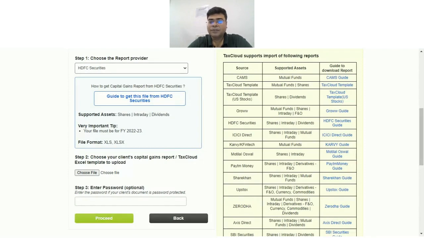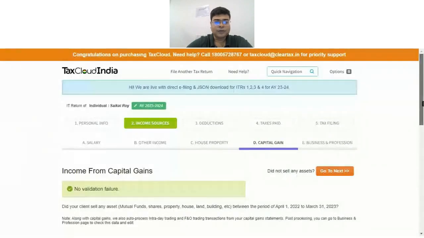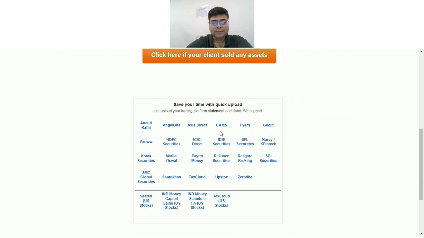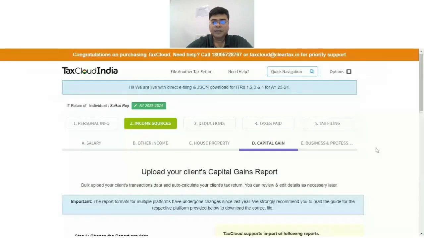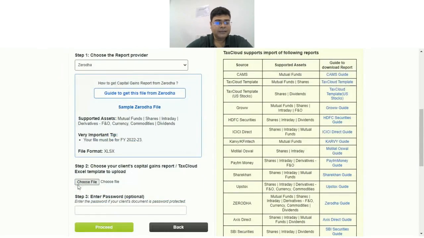All right. So if your client is unsure how to get the statement, you can always download this capital gain statement guide and share it with them so that they can download the proper statement. Now let's take a look at how the system actually works. Over here, let's select Zerodha. If you have the Zerodha statement, you can just navigate and upload it.